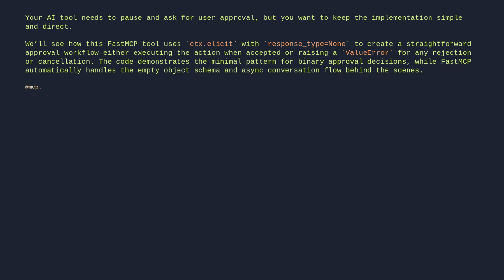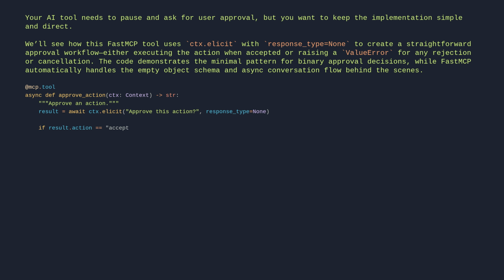@mcp.tool async def approve_action(ctx: Context) -> str: "Approve an action." result = await ctx.elicit("Approve this action?", response_type=None). If result.action == "accept": return do_action(). Else: raise ValueError("Action rejected").